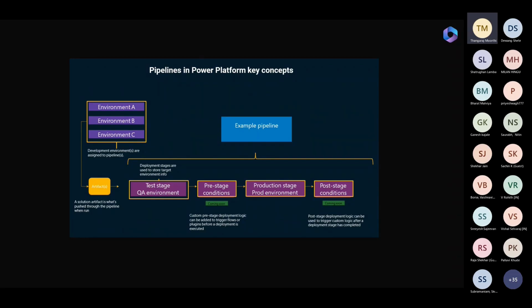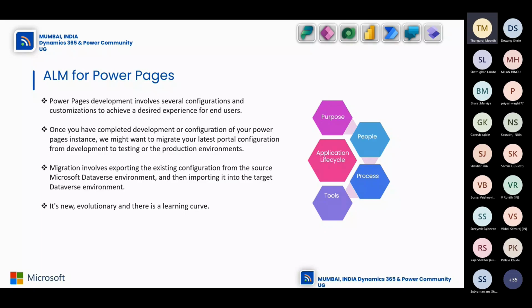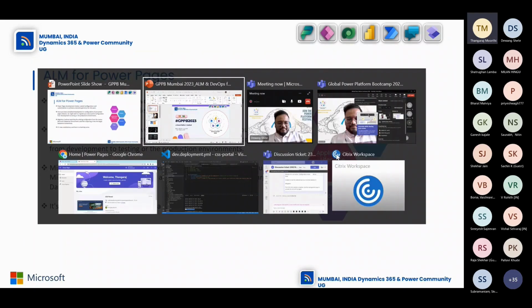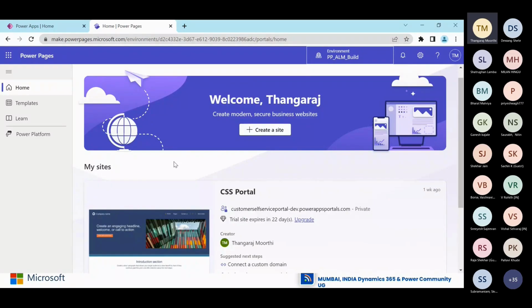So probably without a delay, I will give you a demonstration on how to work with the portals using pac commands, and also how to trigger the CD pipeline, which is in Azure. So let me go to the Power Pages. Can anyone confirm that you're able to see my make.powerpages screen?